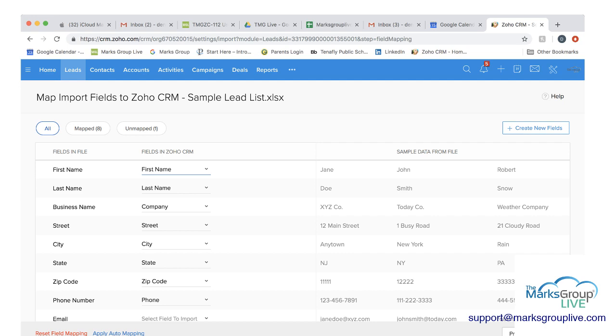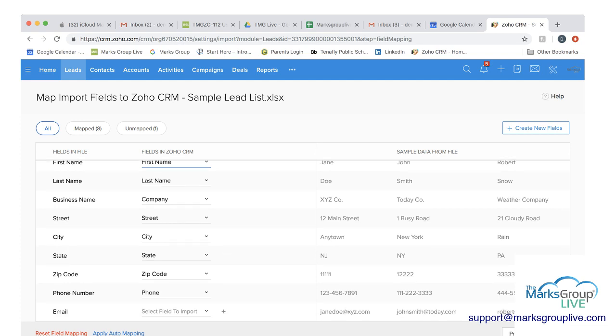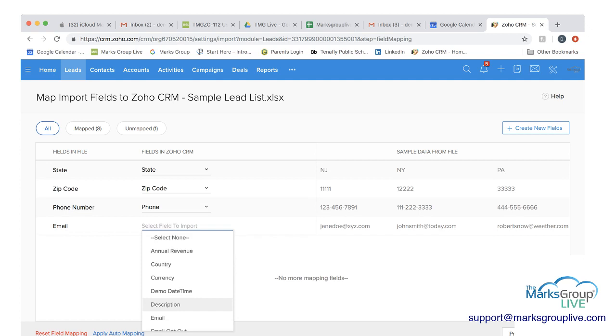And then you're going to see that Zoho was able to map 8 fields, but one it was not. So first name mapped to first name, last name matched to last name. Business name became company, which is a field in Zoho. So Zoho has some knowledge that it uses to try and map the right fields, street to street. And then email did not come up. So I'm going to look at the dropdown, and I'm not sure why it didn't come up, but you can select email here.